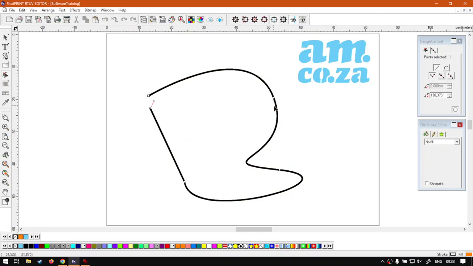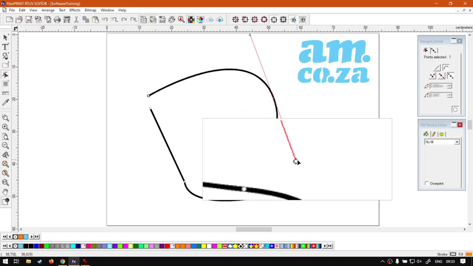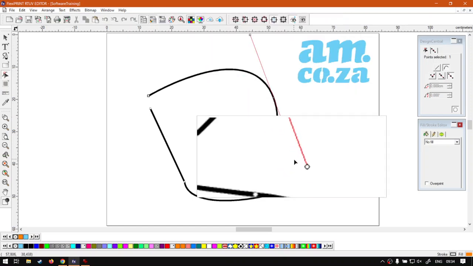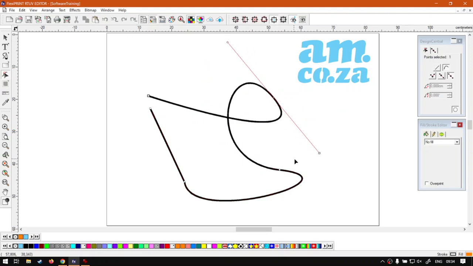But this also works with curves. If I click on a curve, we can see we've got these little control arms that control the actual point. We've got an A and a B, one on one side and one on the opposite side. Now if I left click that, hold it in and drag it around, you can see our curve, or our path, changes.